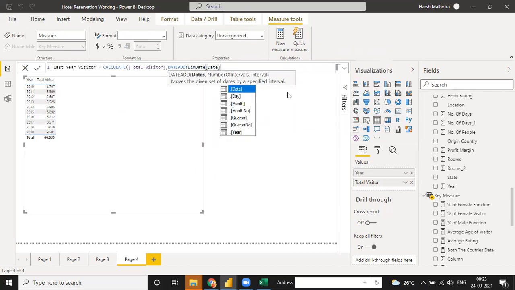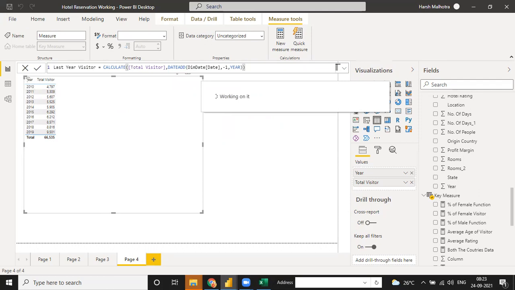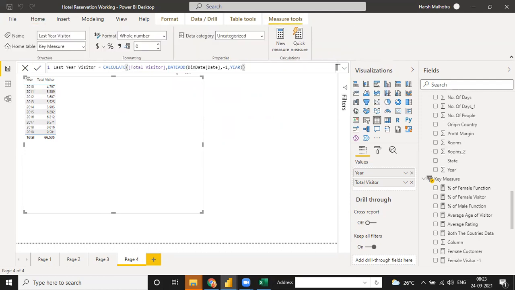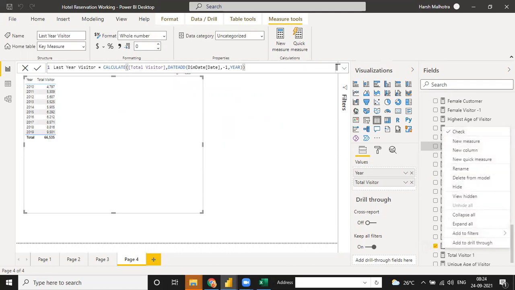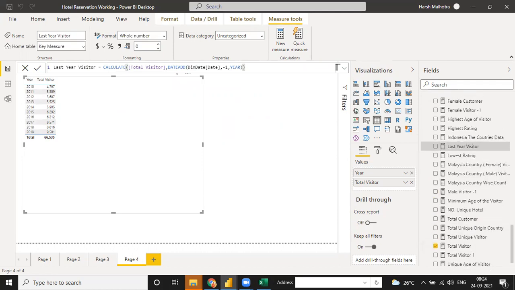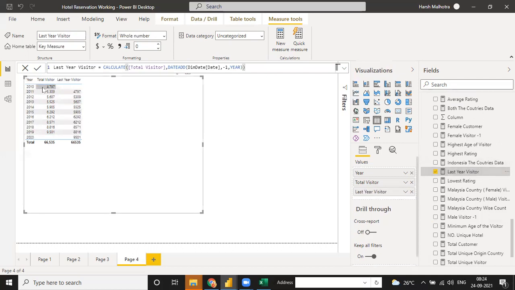date column. Okay, and last year means -1, so you can use -1, comma, -1 in day, month, quarter, or year. I need a last year, so I just click on year and click okay. Last year visitor, here is the last year. This one you can just drag and drop and see your last year visitor.